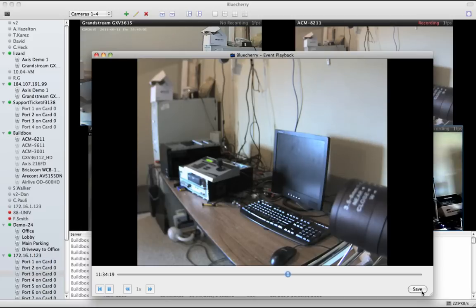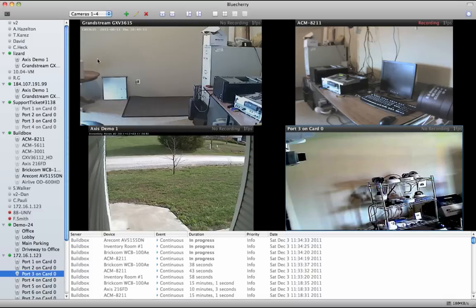So you can also save that to disk if you wanted to. It saves the audio and the video of the disk in the same container. It uses a Matroska container, so you can play that back in your media player or burn it to a CD.